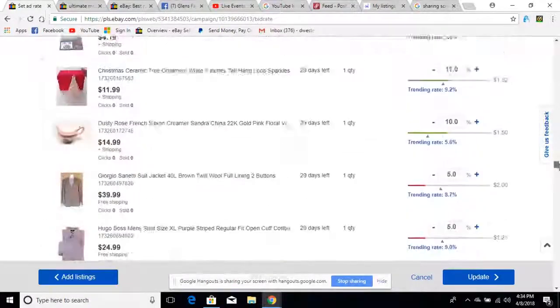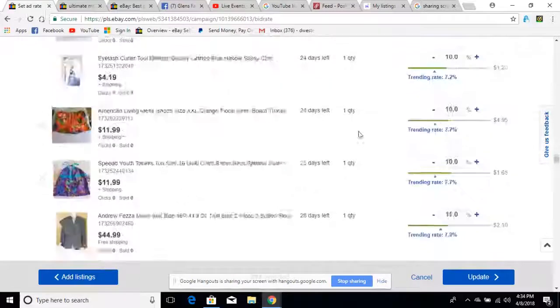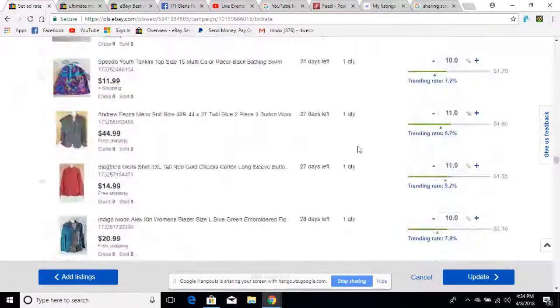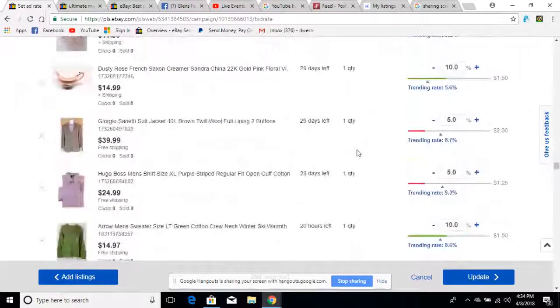I don't know if I'm going to catch them. Here we go. Oops. Oh, which way was that? Here we go. So like this, the Hugo Boss shirt that I just put up is sitting at 5%. Trending rate is at 9%. So I basically want to put this at about 11%. So I usually go up. And you can click on the minus and the plus to make it go up and down.